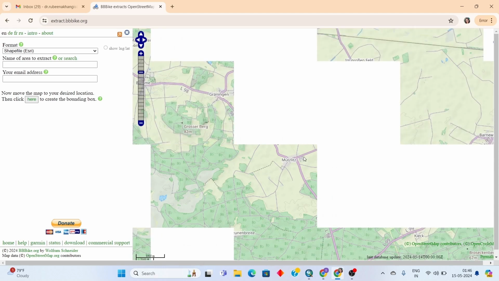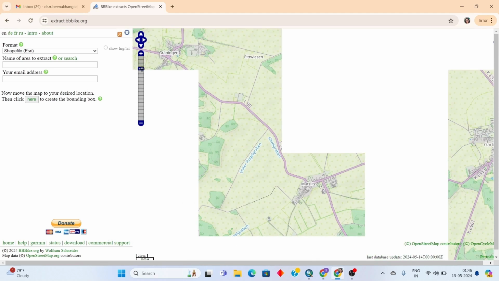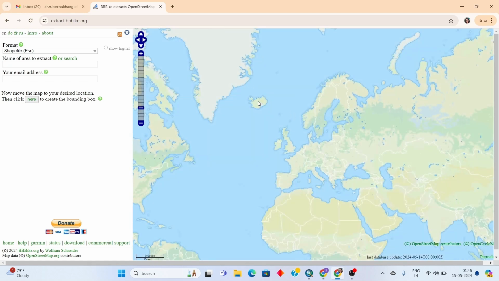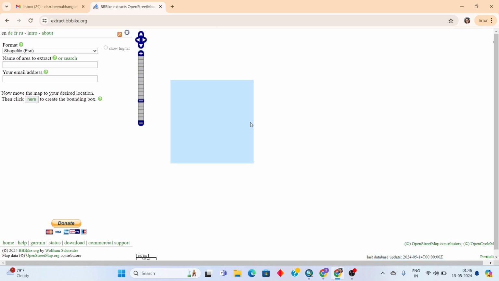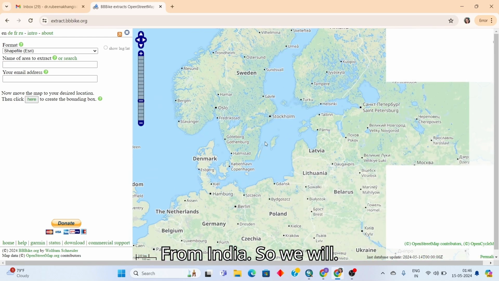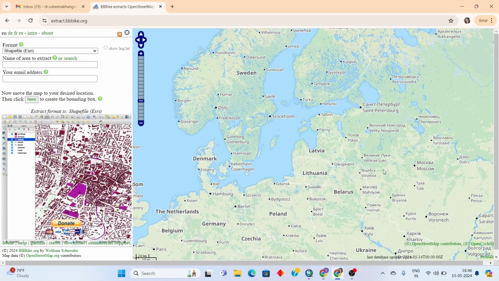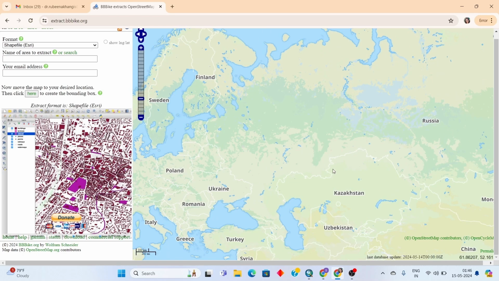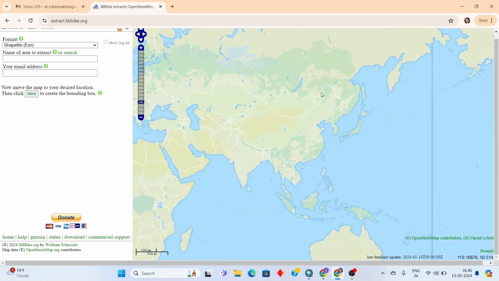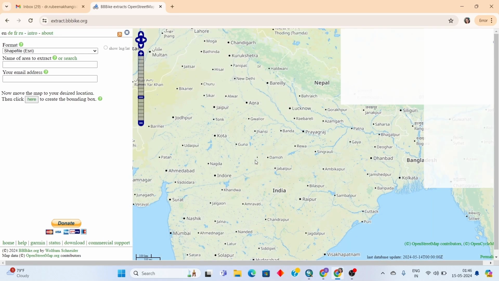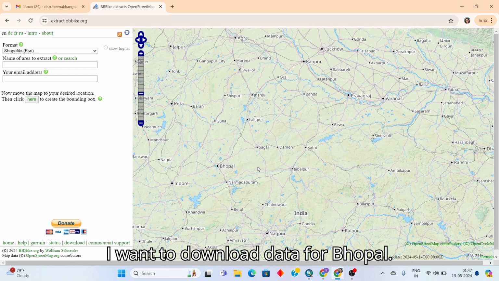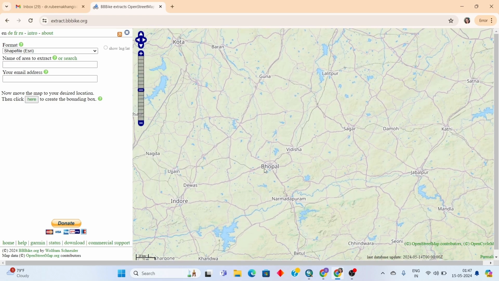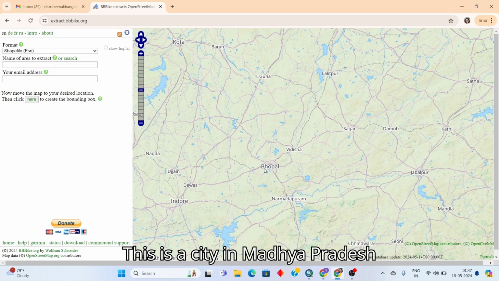Suppose we want to download data from India. So we will first locate India. Okay. I want to download data for Bhopal. This is a city in Madhya Pradesh state.